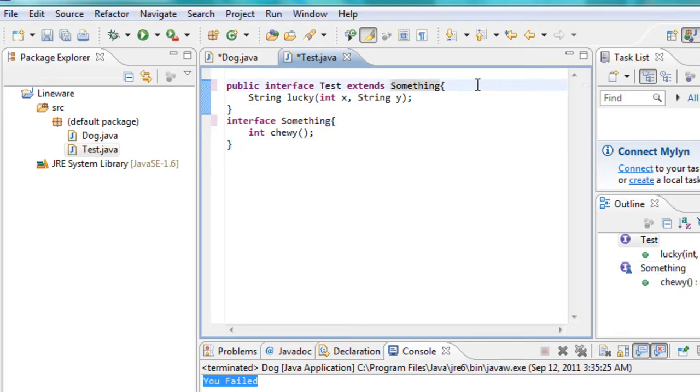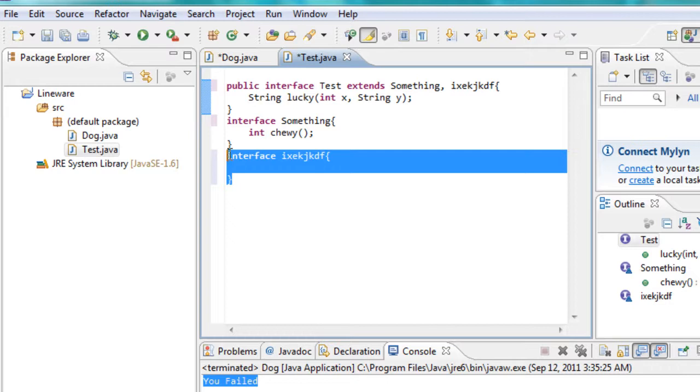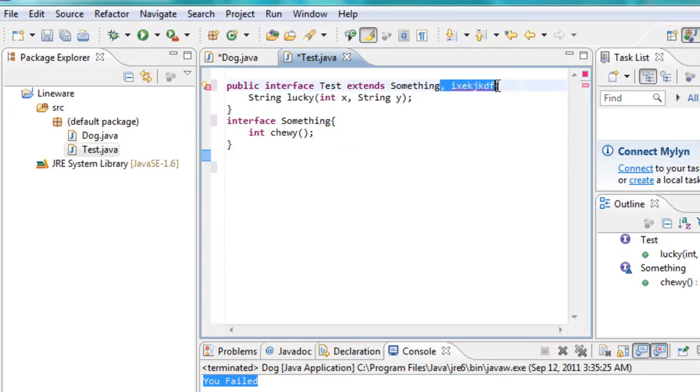And the good thing about interfaces is you can extend as many interfaces as you want. Right now we don't have another interface, but if we did, since that's just something random, I'll just copy it, Control C, Control V. But in classes, you can only extend one other class. Let's go ahead and delete that one. We're not going to use that one for this tutorial. I just wanted to show that you could extend multiple interfaces among interfaces.